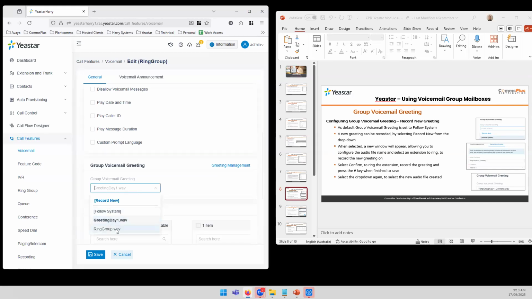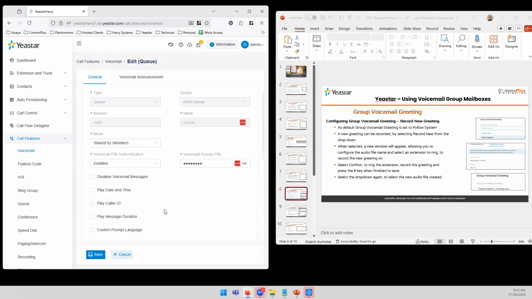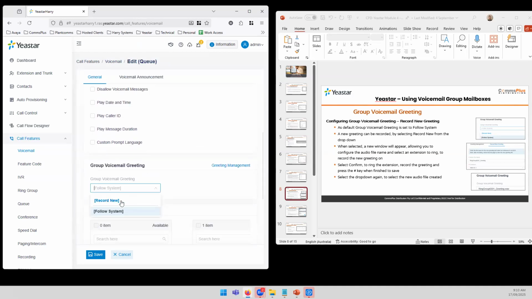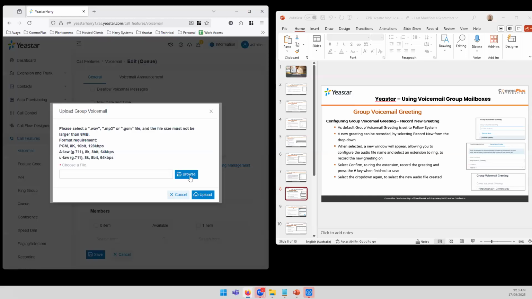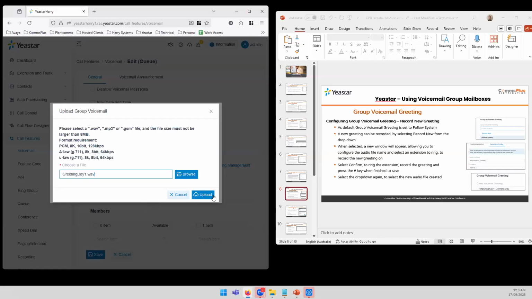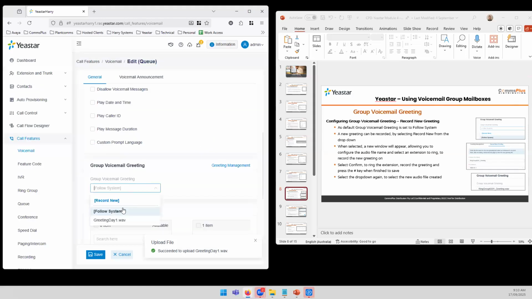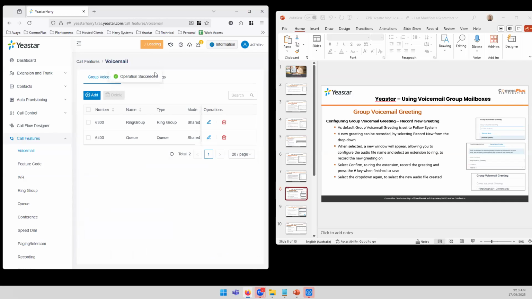So once you've assigned it to the group, you can save, apply, and it's live. And it's the same for the queue. If you go edit the queue, you can record a new one, or you can go to greeting management. Upload your greeting file, drop down, select it, click save, click apply, and that's live on the group.